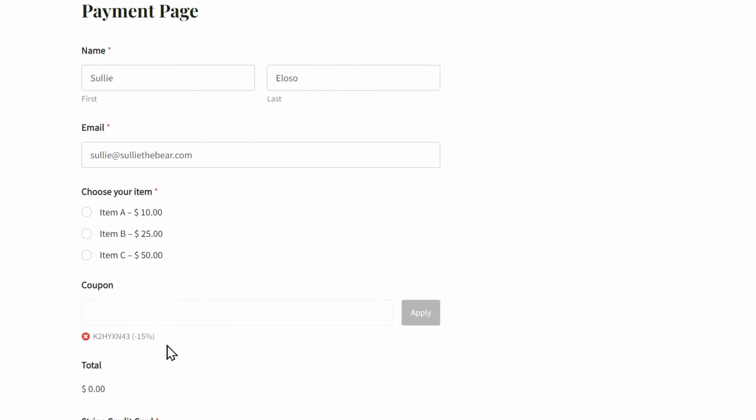And that's all there is to it. You now know how to automatically apply a coupon on your payment forms.